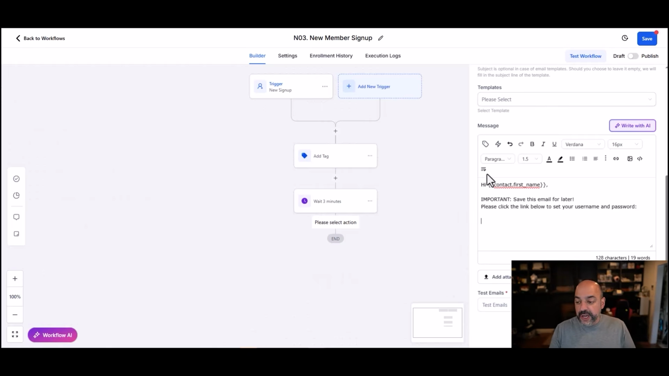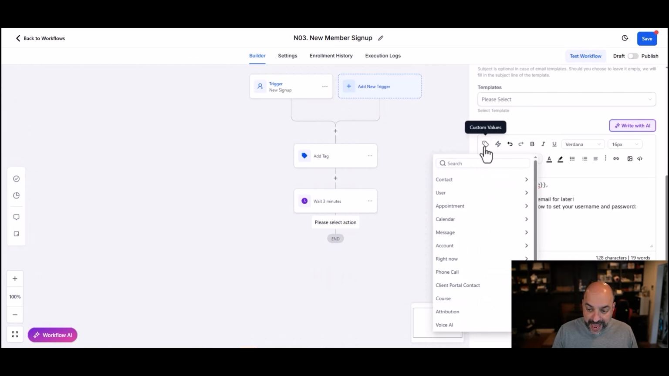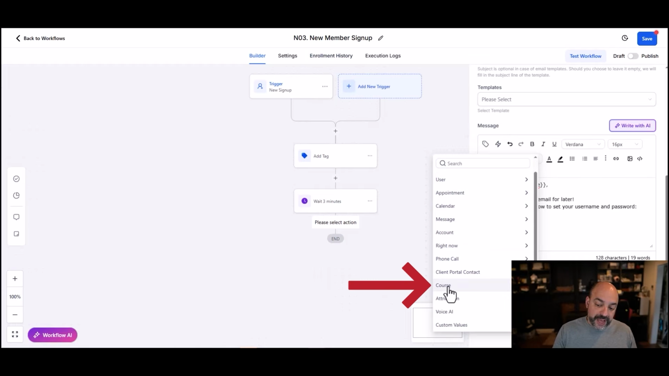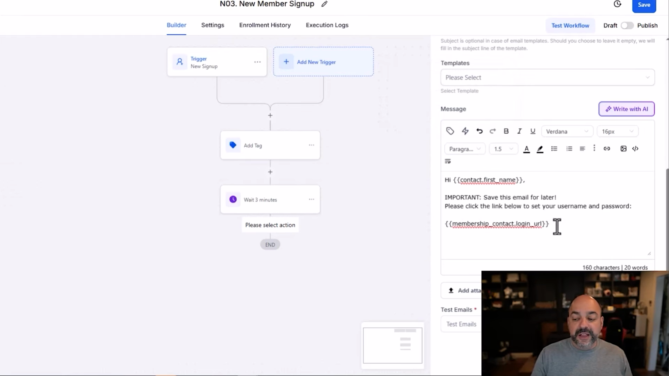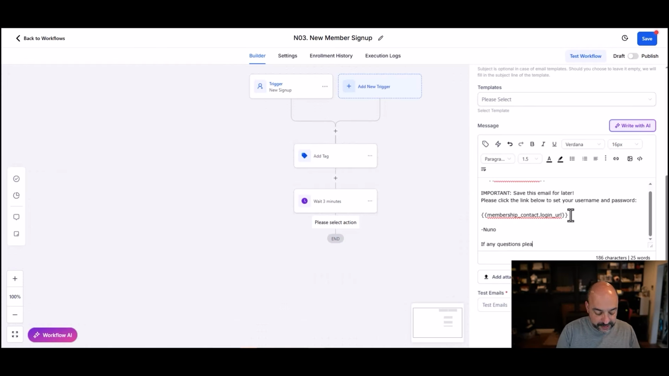And the way you do it is you come over here, click on the little tag looking thing like you've done for other custom values. But now you're going to notice, because we did new membership sign up, you're going to have this course element that you can pull from. So you're going to click on this and you can click on new sign up and URL magic link. And when they click on that, they're automatically going to be added. And then you're just going to add your name and then a thank you. All right. If any questions, please email, and whatever the email is, right? Support, whatever your current email is, support@whatever.com.